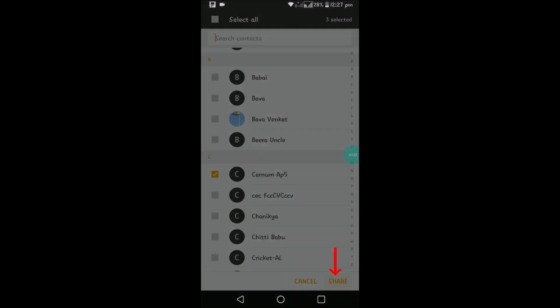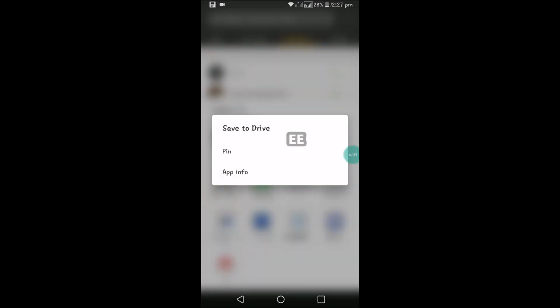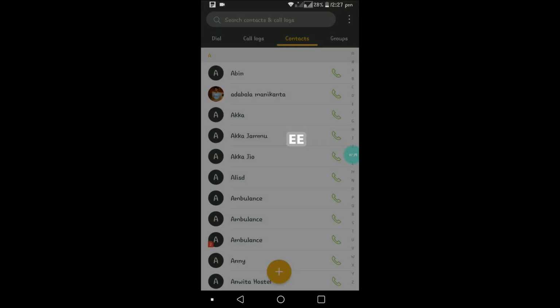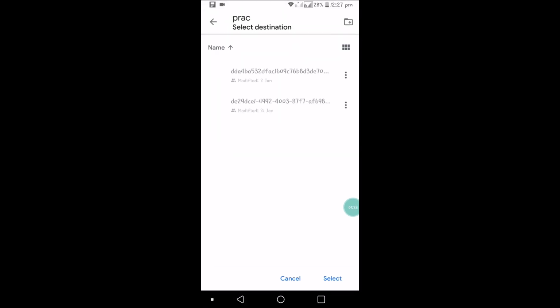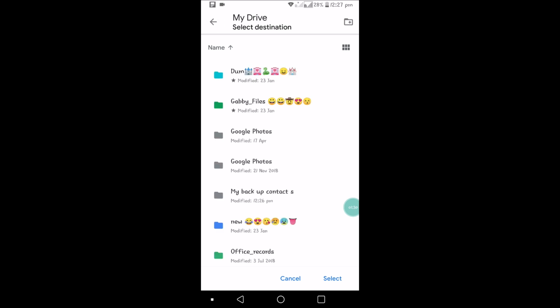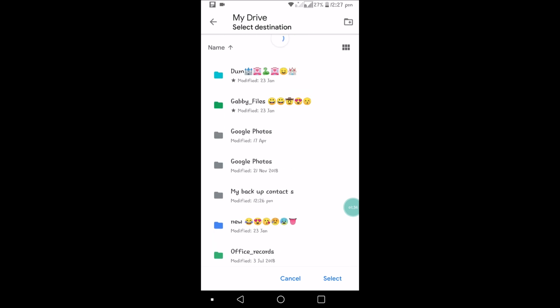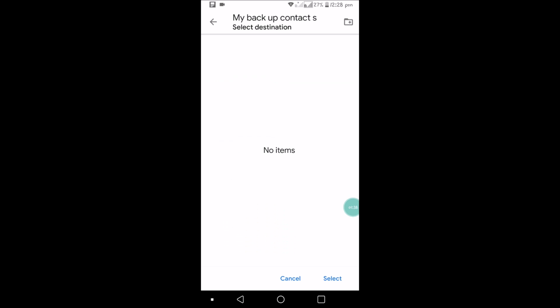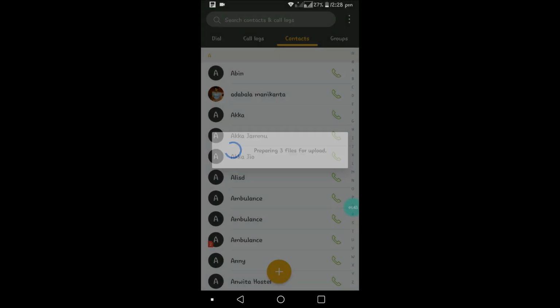Okay, click on share here and you will find an option called save to drive. Click on save to drive and see here, these 3 contacts are saving to the mail, which is this mail, and folder. Click on folder, and just now we have created a folder, my backup contacts. So click on that, select and click on save. Preparing 3 files for upload.